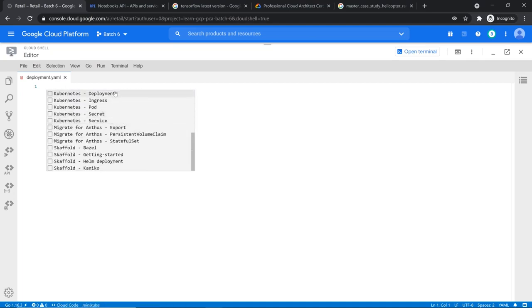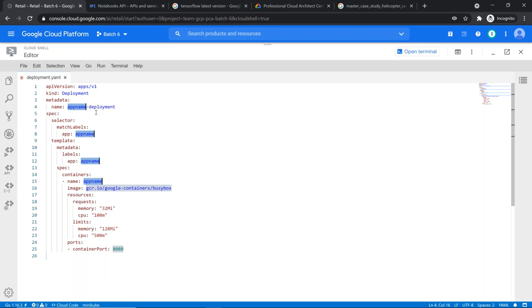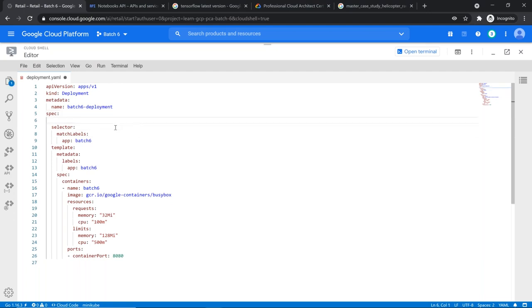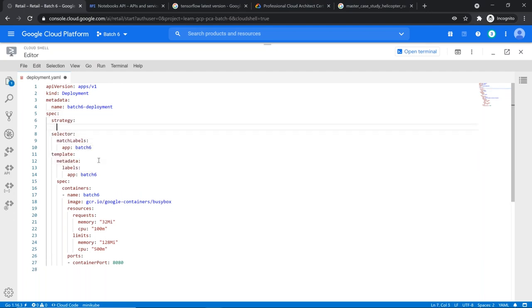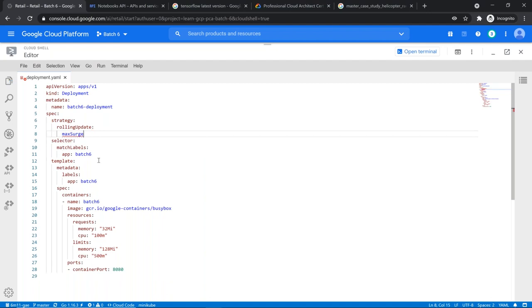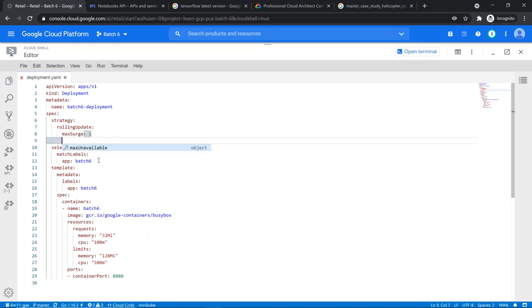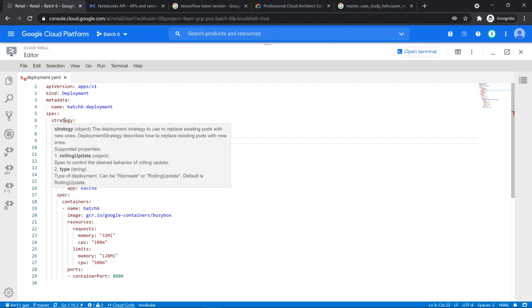Kubernetes deployment: what's the deployment you want? Batch 6 is the name of your deployment. And what is your deployment strategy? You can mention rolling update. In rolling update, what is your maximum surge? What's going to be your maximum unavailable? You can mention all those details. If I just mouse over the strategy in Kubernetes, look at this, folks: the type of deployment can be recreate or rolling update. Default is rolling update. So all the demos which we did in Kubernetes used the rolling update deployment strategy.